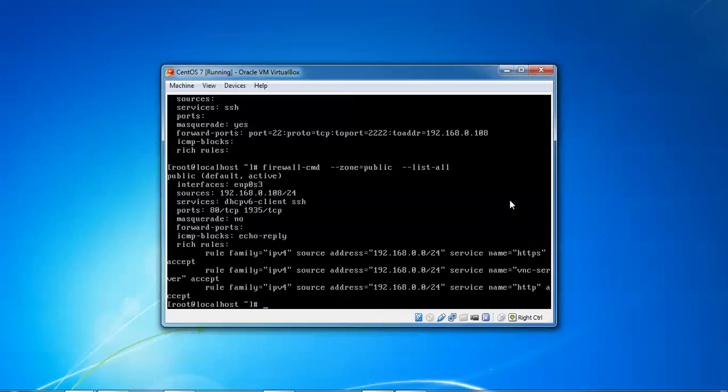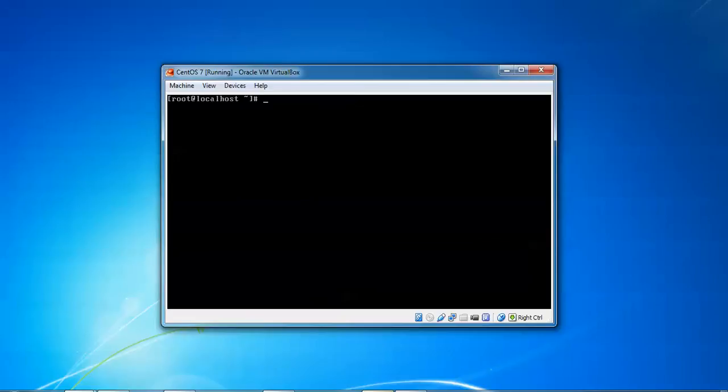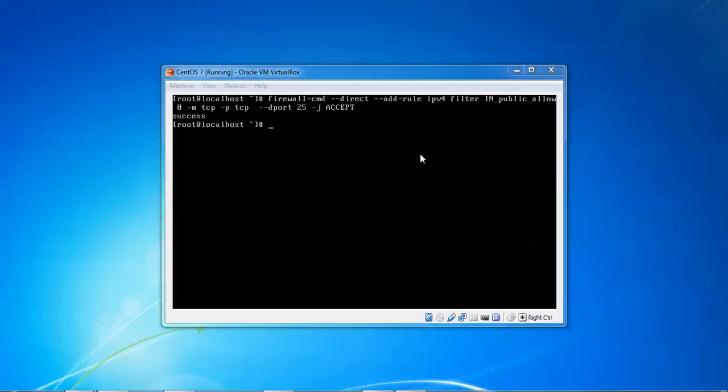Then we'll check, so clear this one. And now I'm going to check. Type firewall-cmd --direct --get-rules and then give a space, ipv4 filter IN_public. The rule has been added.